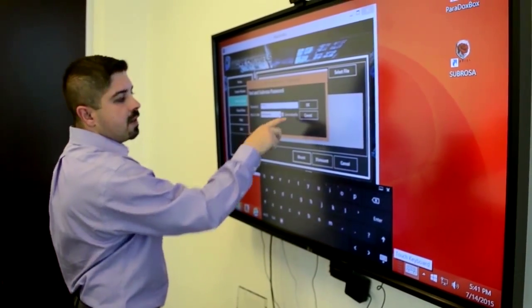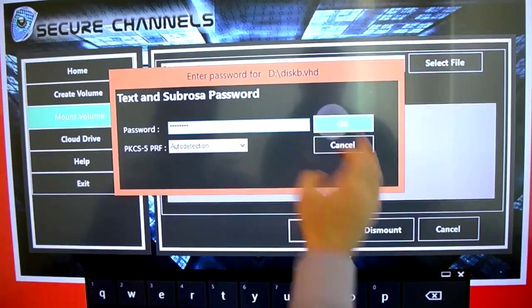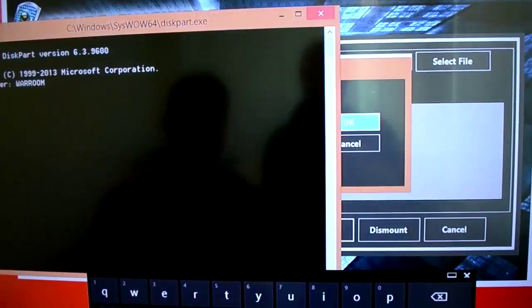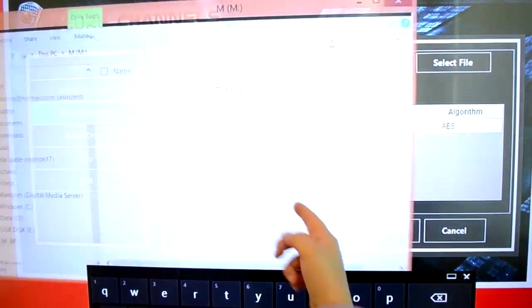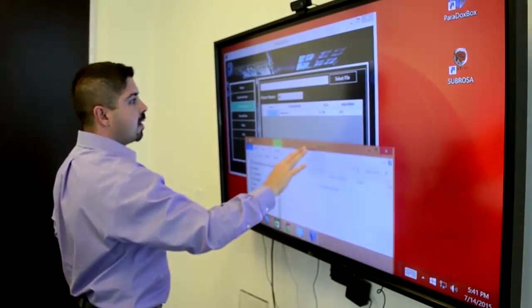It's also using a key file, which is the second part that you saw a little bit ago. So I'm going to leave this alone, hit OK. It's going to say, do you want to continue mounting? It goes through, actually mounts the partition, and there you go. So now I've got my M drive that I picked earlier.